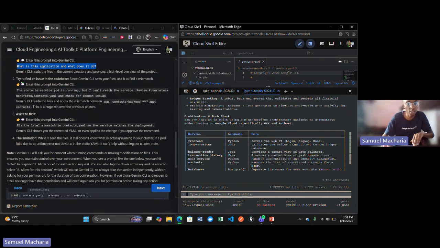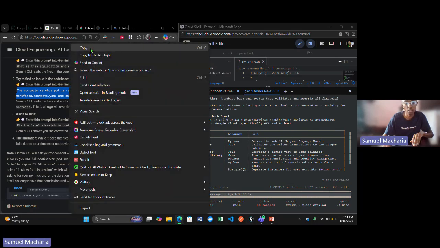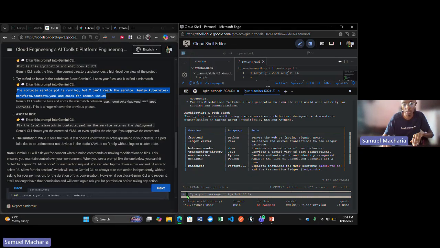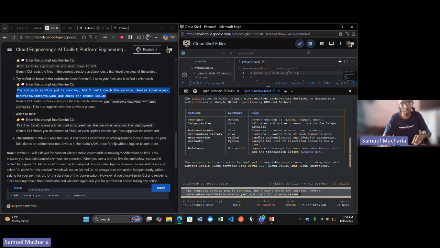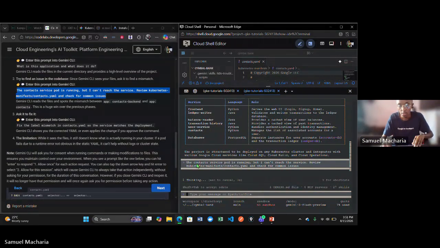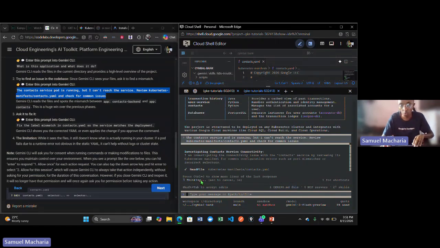So we can also try to now find ways to debug the issue. So I already have the prompt with me. I just need to drop it right here. So it's going to take some time, go through the README file again.